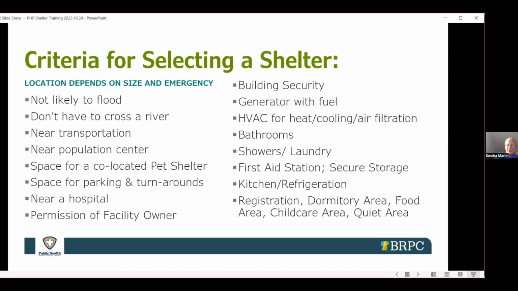So the criteria for selecting a shelter, not in the floodplain, remember. Don't cross a river to get there. Be near transportation. Near a population center is ideal. It's easier to get people in there if you're not out in the middle of nowhere.